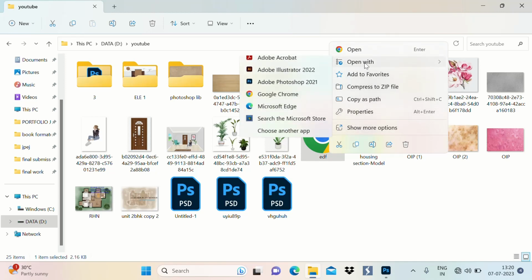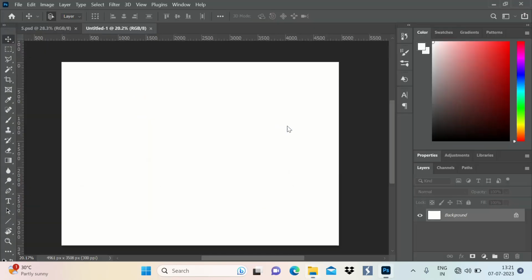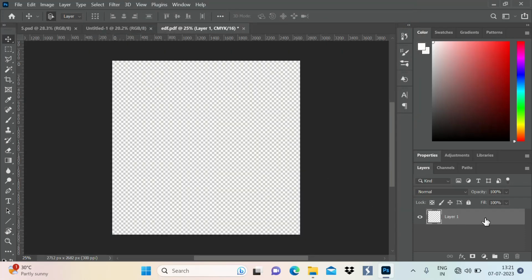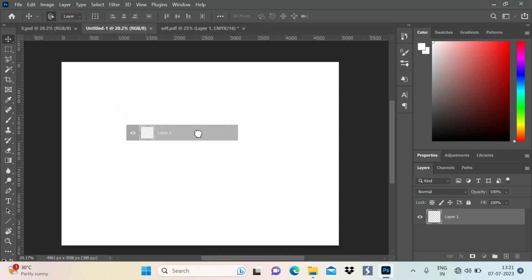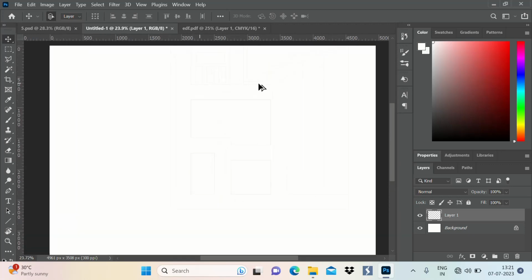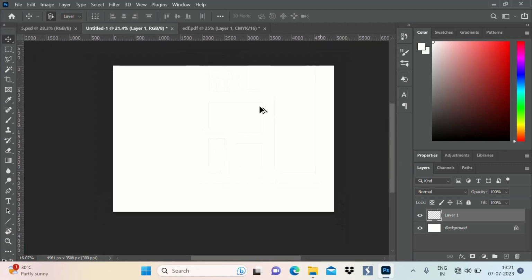open that PDF in Photoshop. After opening it, just hold this PDF and drag it to the new file. Now our PDF is imported in our Photoshop file. So you can see this is not too dark, or this is very light in color.